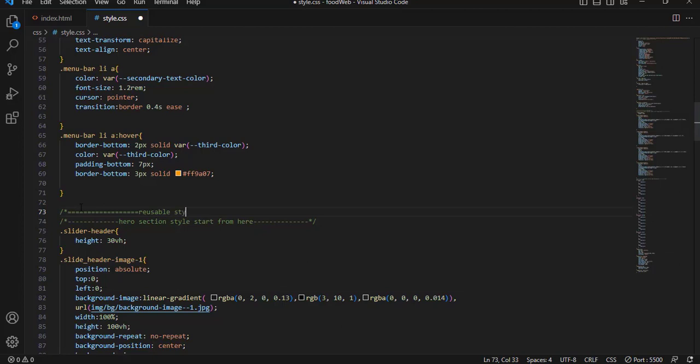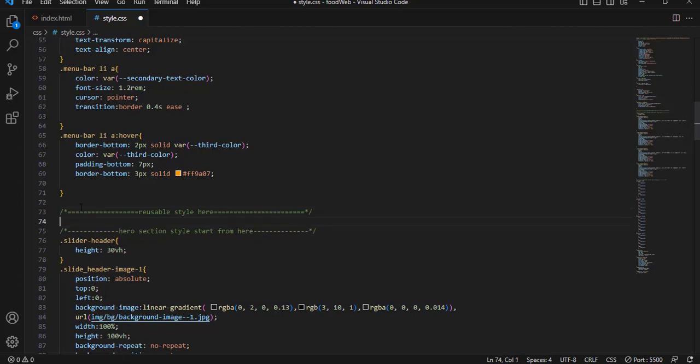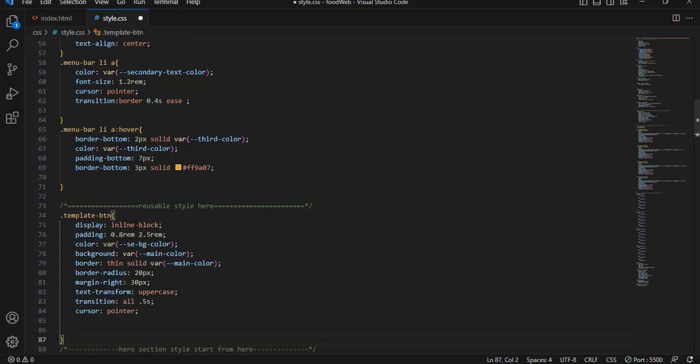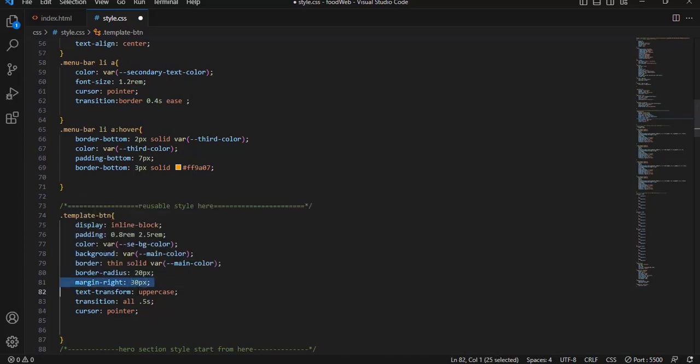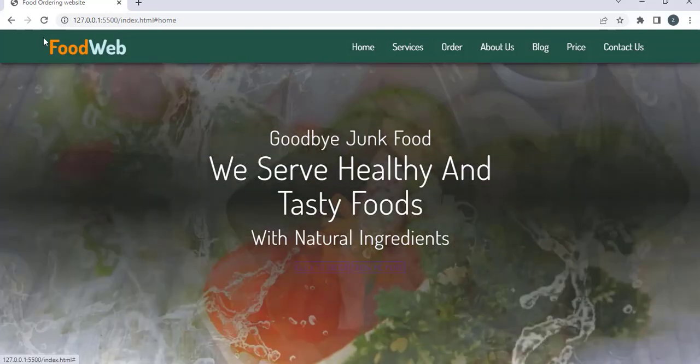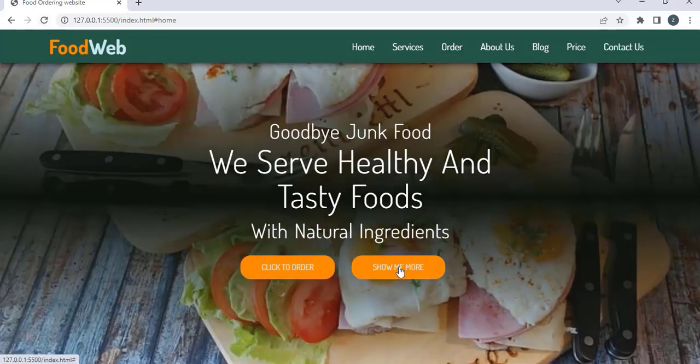So over here, we use this style in the future. So let me say it is a reusable style, right? So we have template between class selector, display inline block, padding 0.8 rem and 2.5 rem, and color we use this color right here. Background color we have the main color, border again we have main color and border radius 20 pixel and margin right 30 pixel, text transform uppercase. So here we have a nice call to action button.